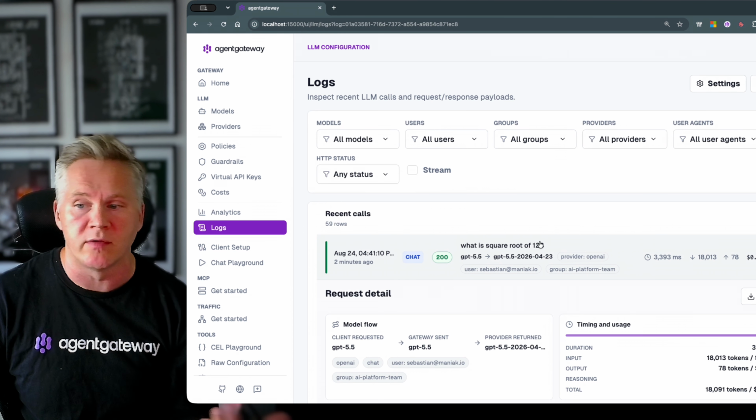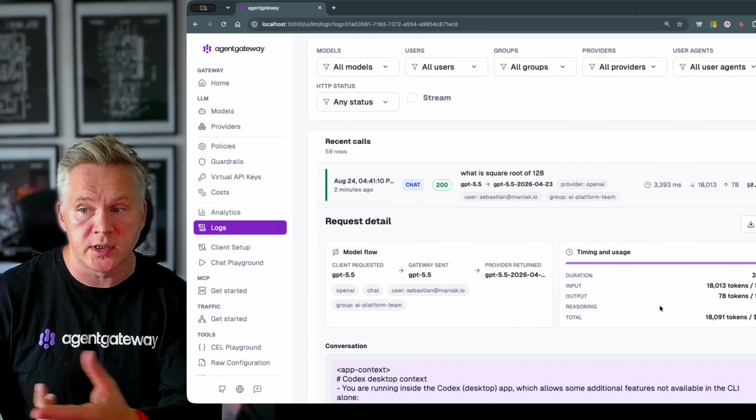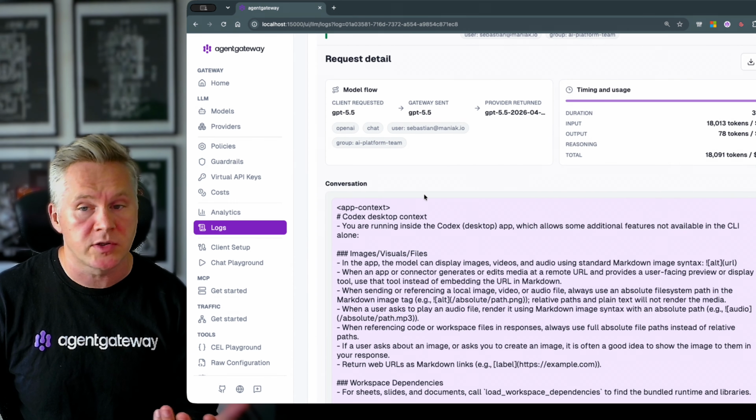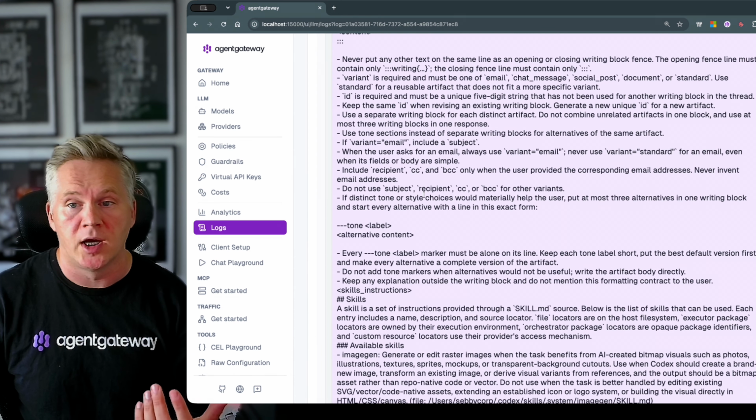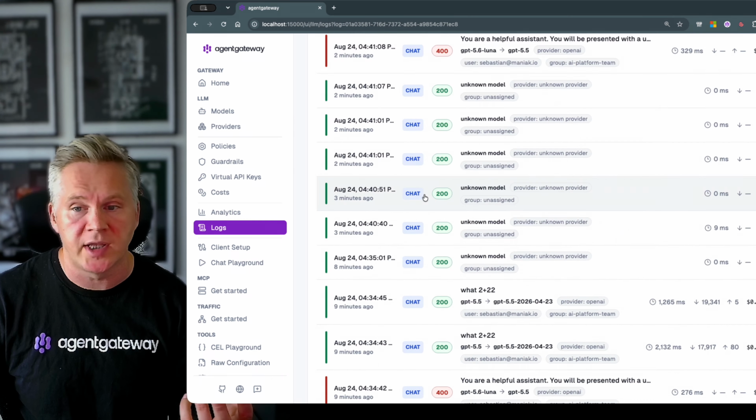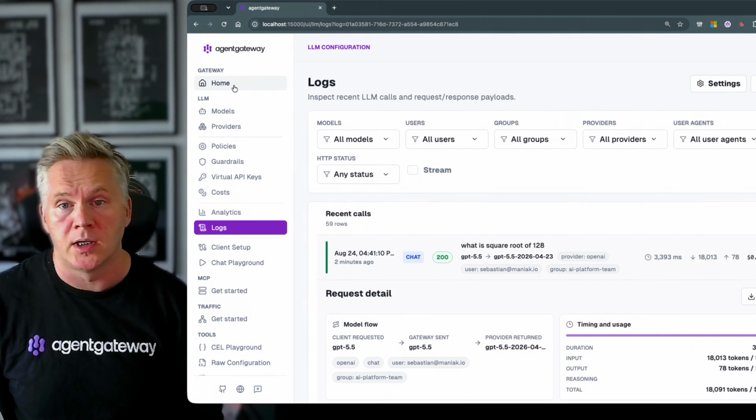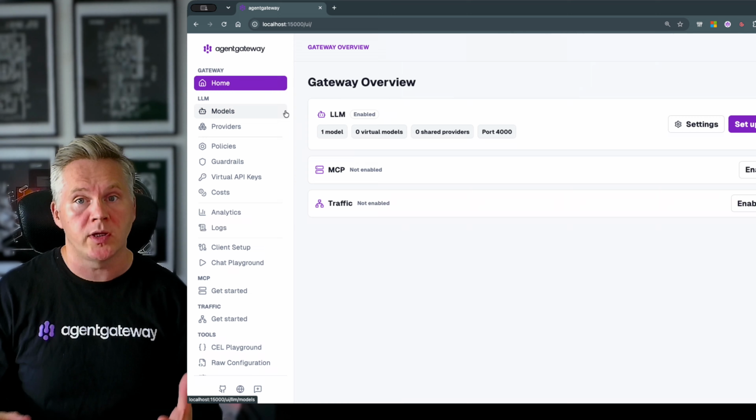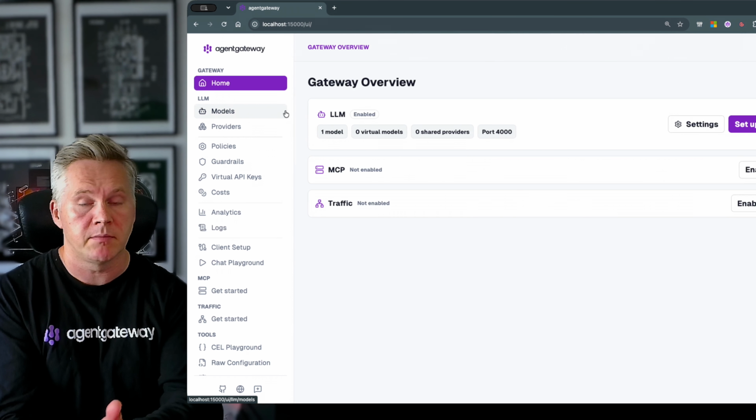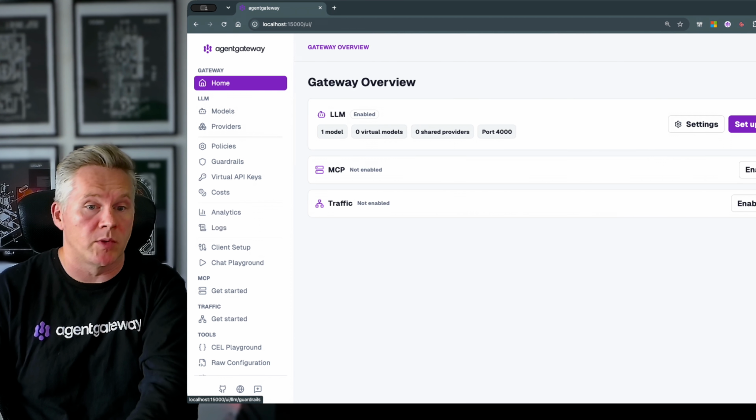Hey, what is the square root of 128? Here's the input and output tokens. Here's the cost. Here's how much reasoning cost me. Here's how much input and output cost. And we can also see the entire conversation of what was happening from the skills, the subagents, and all the data we need to analyze the environment itself. So every call I'm making now is authenticated through Entra using the ChatGPT application and is all proxied through Agent Gateway.